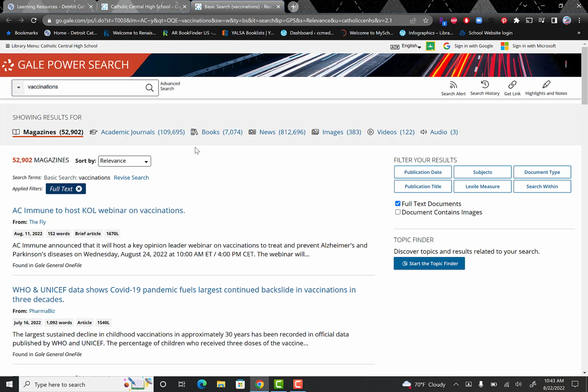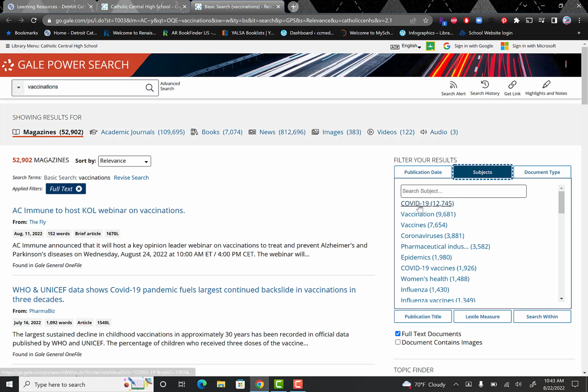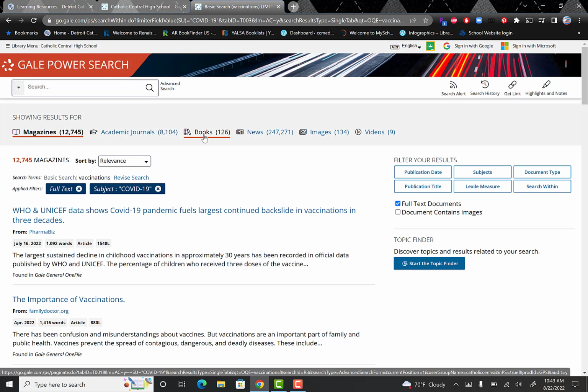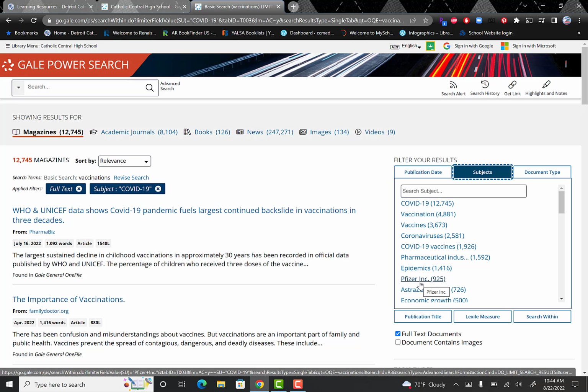So like I said before, Power Search is great because it's going to find a lot of information, but sometimes that can be difficult to wade through. But it gives you an option to filter your results. So say, for example, we want COVID again. I can select here where it says COVID-19, and that's going to limit my results. You still have quite a lot to go through in terms of magazines, academic journals. Books will actually be chapters or sections from ebooks and newspaper articles. So you can limit this even further.